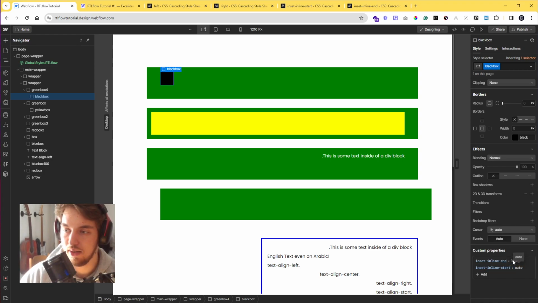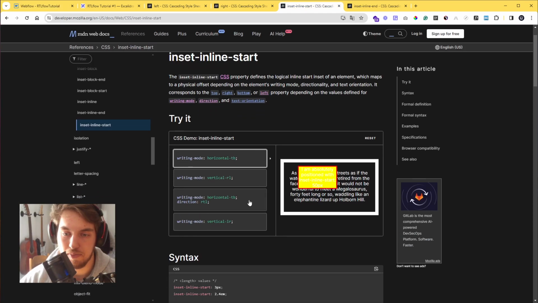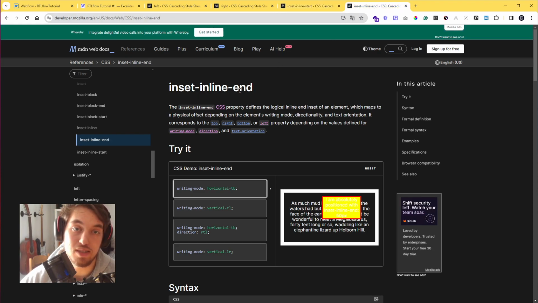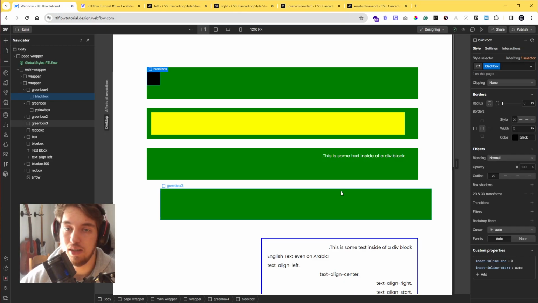Okay. And let me actually see here. If I set this to 0 and if I remove this, yeah, it's the same. So use Inset-Inline-Start, which is this property here, and you can again check it out on the Mozilla documentation. And you want to use Inset-Inline-End to align elements. There's a few examples where this makes sense to do.